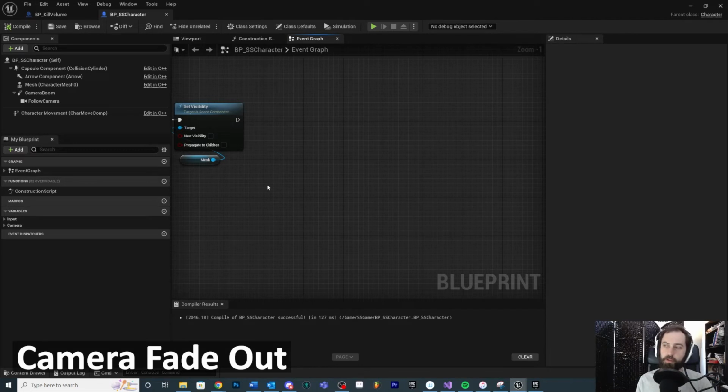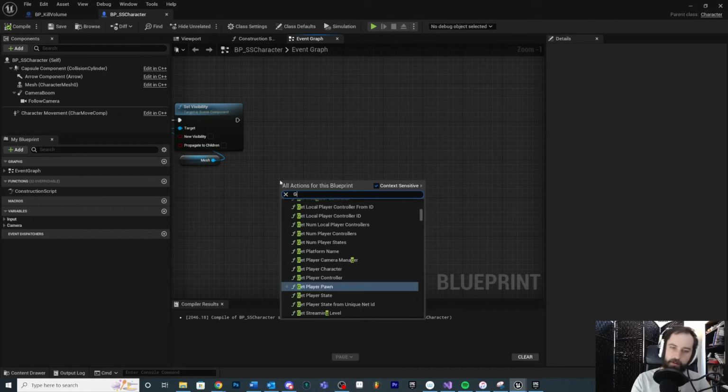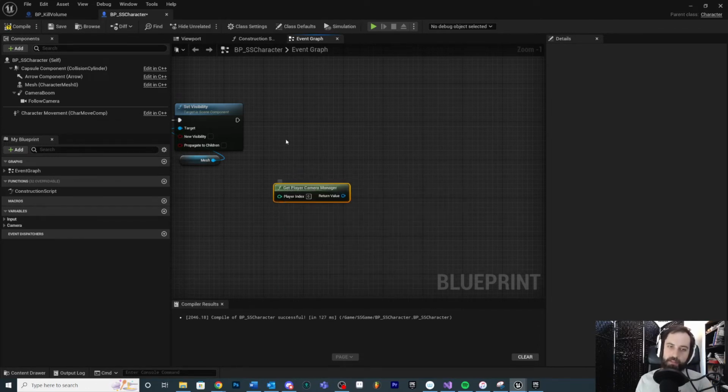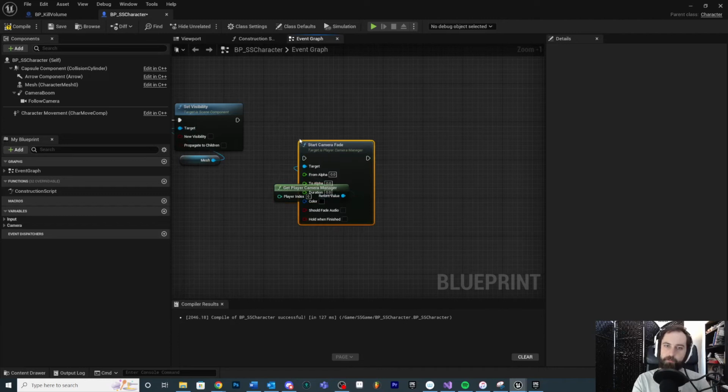Okay, so the first thing we need to do is our camera fade. So I'm going to right click, and in order to do a camera fade, we need to get access to something called the Player Camera Manager. So I'm going to type that in, Get Player Camera Manager right there. We can easily get this from a different blueprint. We're going to pull off of this and type in Start Camera Fade, just like that.